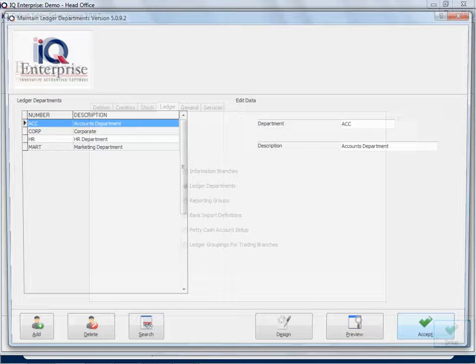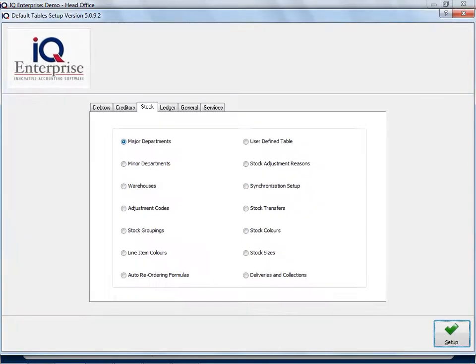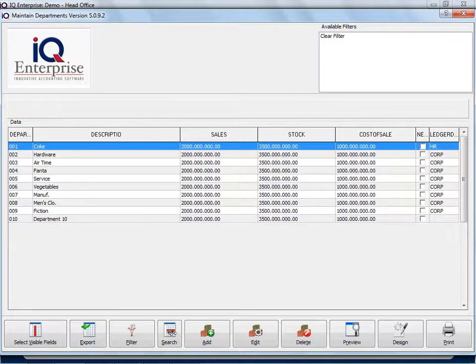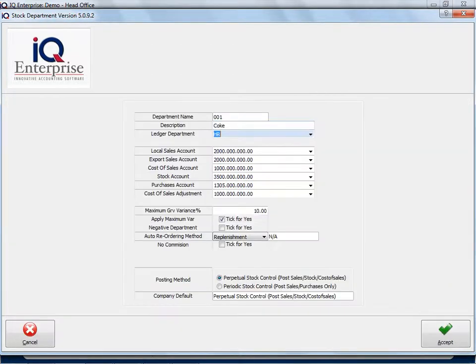I, for instance, could have an account department, an HR department, and a marketing department. What you now can do is you can set up a default department under your enterprise settings. But you can also define a ledger department for a major stock department. So if I double click here, I can choose a ledger department.